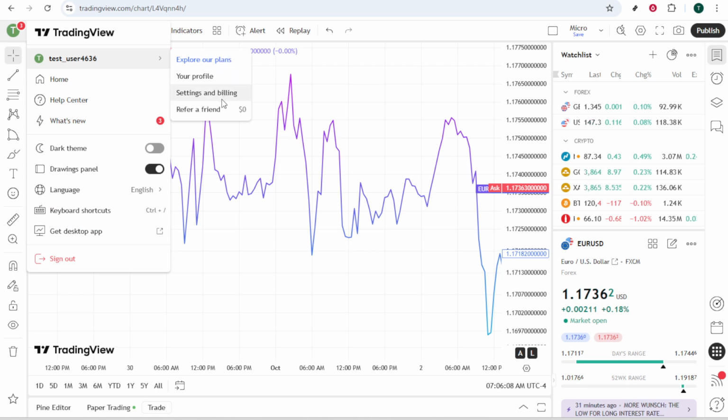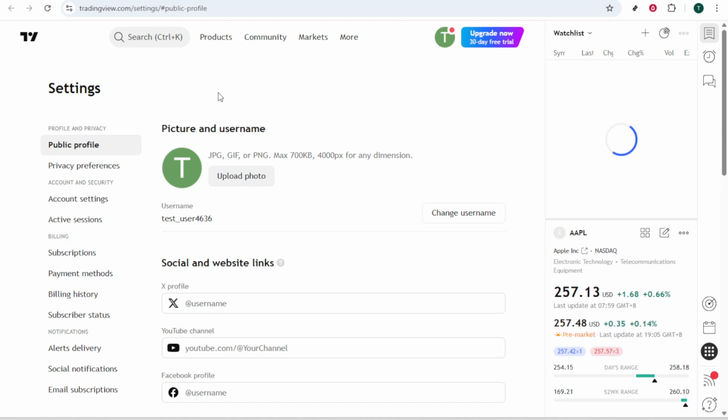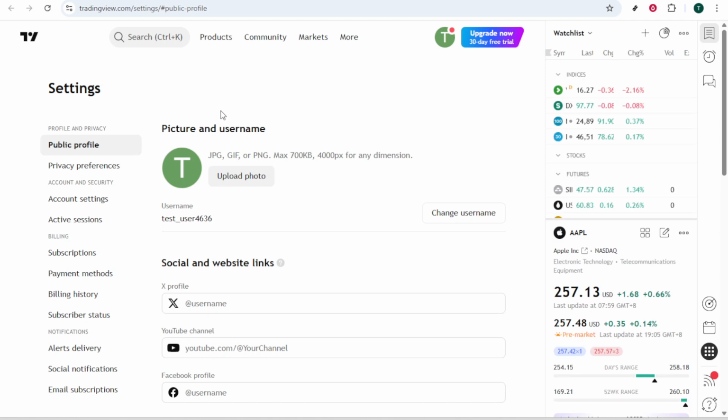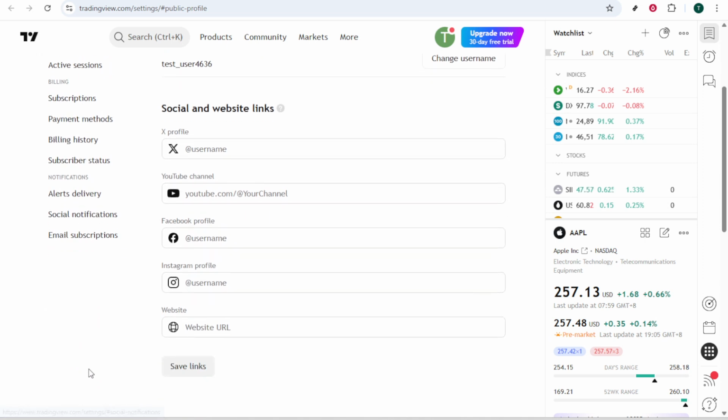What you'll want to select is either Explore Our Plans or Settings and Billing. Both options will lead you towards exploring TradingView's data packages. Now that you're in the right section, we'll need to focus on finding real-time data. In this menu, look for a section labeled Real-Time Market Data. It may have a button saying Explore Now or something similar.